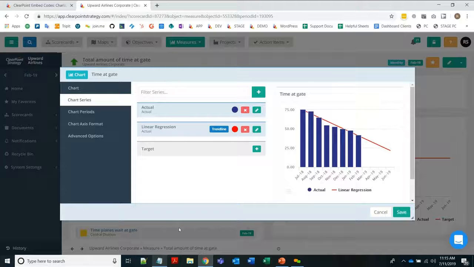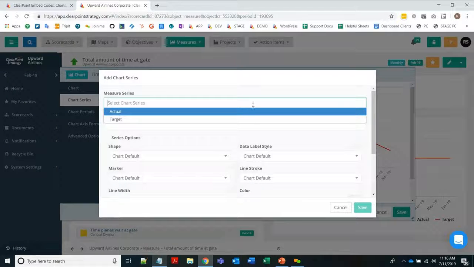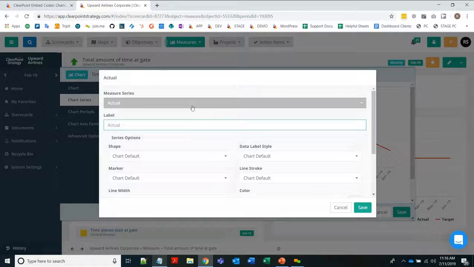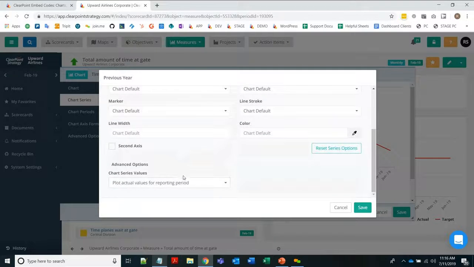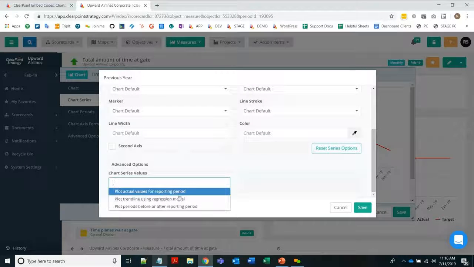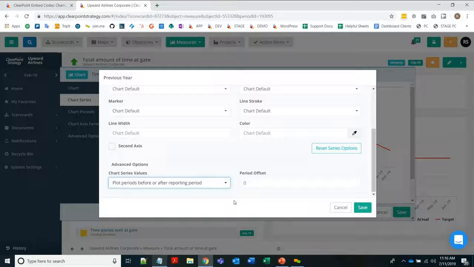So another charting feature I wanted to point out is the ability to chart last year's data and compare it to the current year. So again, to do that, I'm going to click on the add icon at the top of this window. So again, I'm going to use actual as the data to calculate off of, and I'm just going to label this as previous year. I'm going to scroll down to my advanced options setting, open up this chart series values dropdown, and choose the last option, which is to plot periods before or after the reporting period.